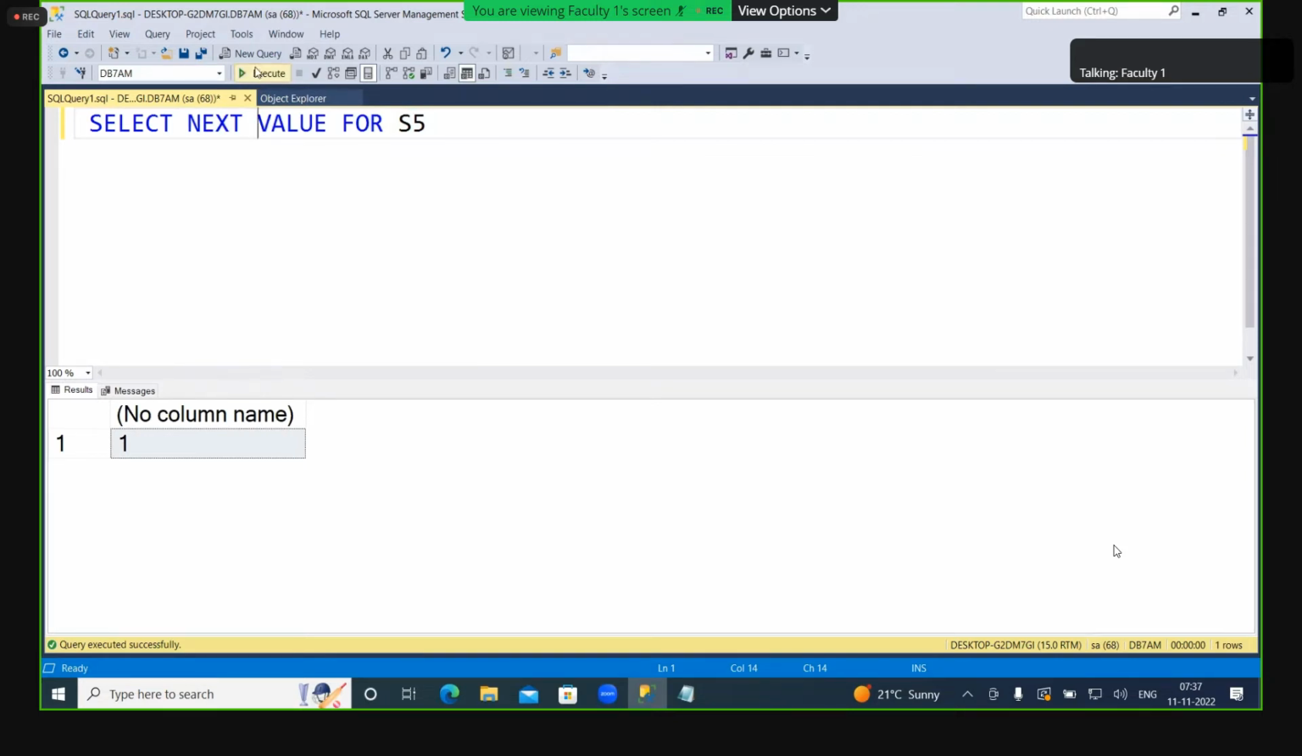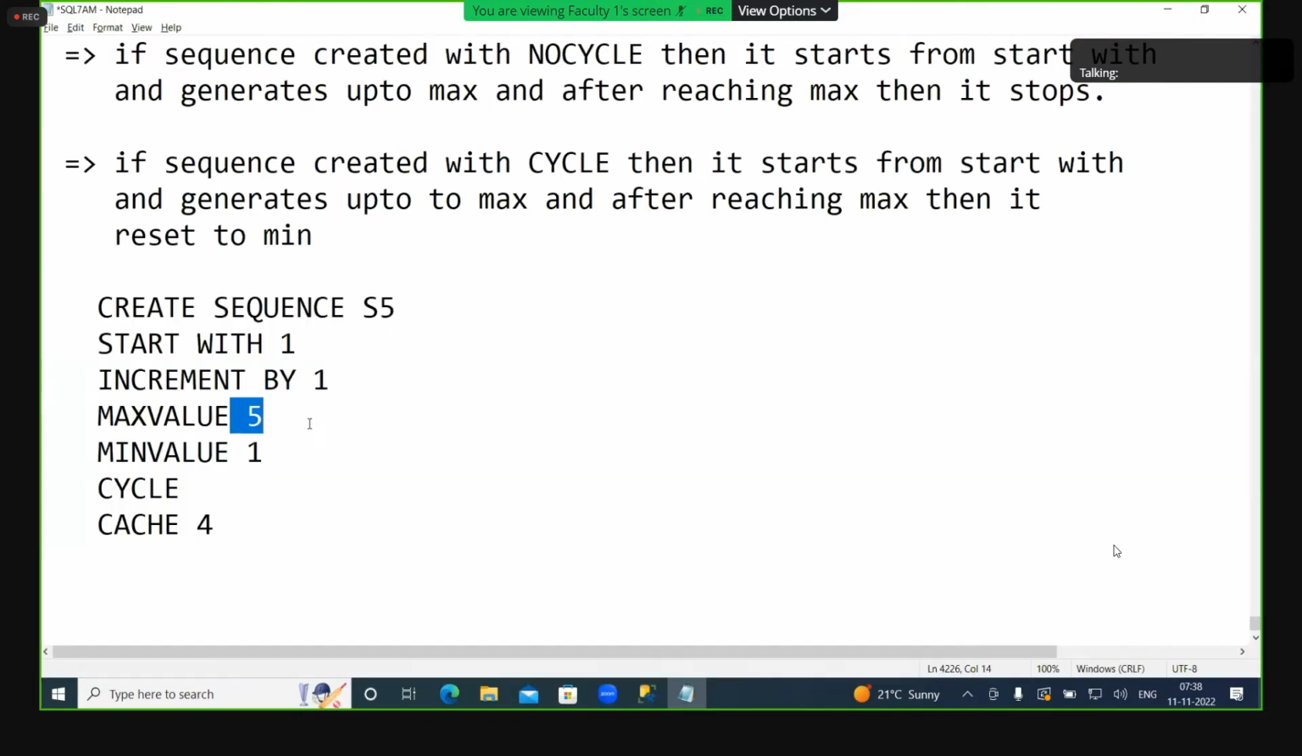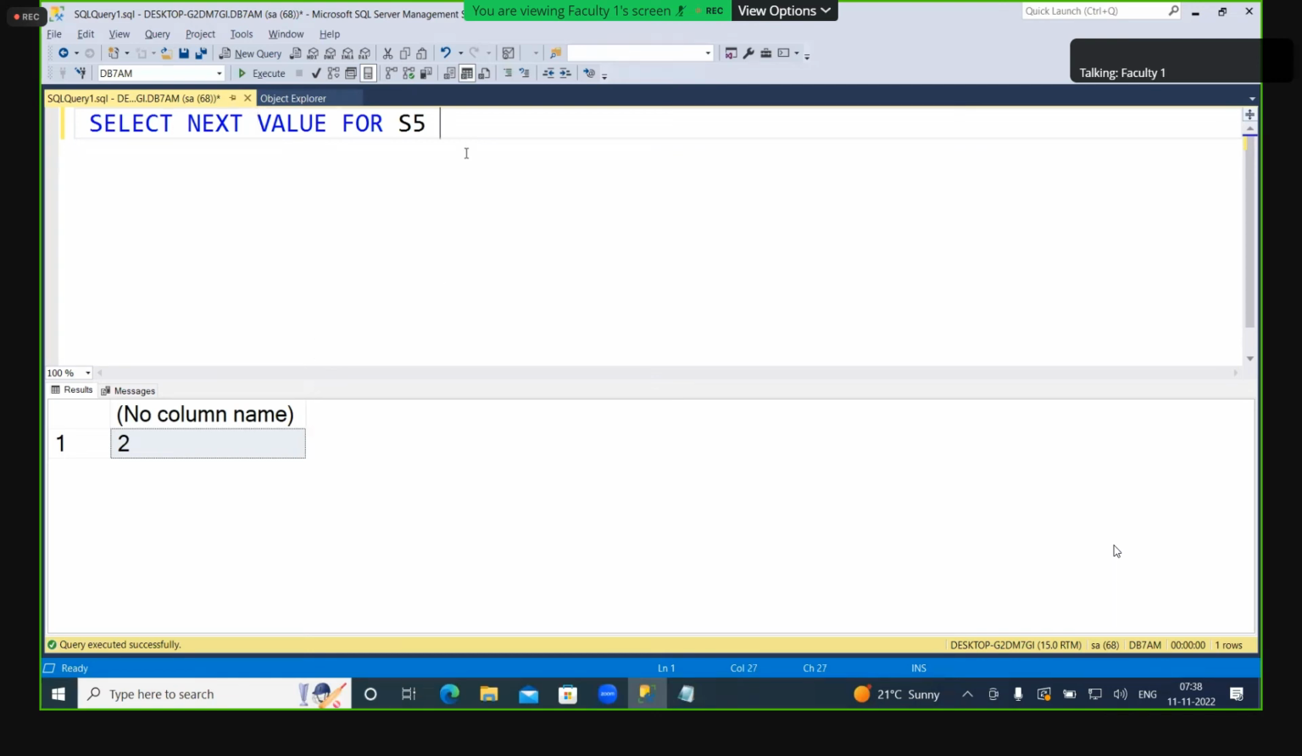One for the first time. Next one is 2, 3, 4, 5. Reached max. After reaching max, click again, then 1. It is reset to 1. So it resets to 1, 2, 3, 4, 5 like this, because you said max value 5. If you say max value 9999, then after reaching 9999, it is reset to 1. That's all, depends.